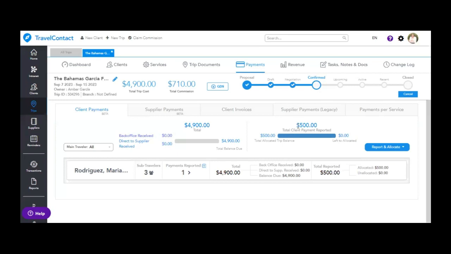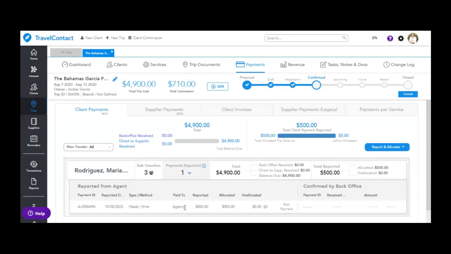Okay, and now you can see that I have reported this amount. So now I have the payment reported. This was paid to agency. You can see all the details, but now you can see that this is empty. So this hasn't been confirmed by back office.